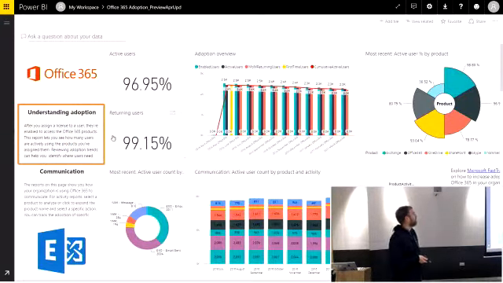Also, the Power BI Office 365 adoption pack. You have data on Exchange, Skype, SharePoint, and so on, but there's no data about Teams at all.